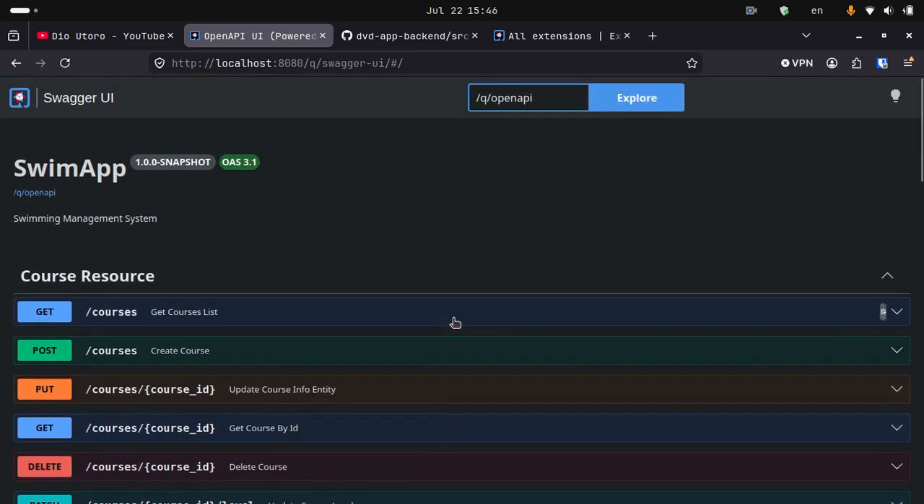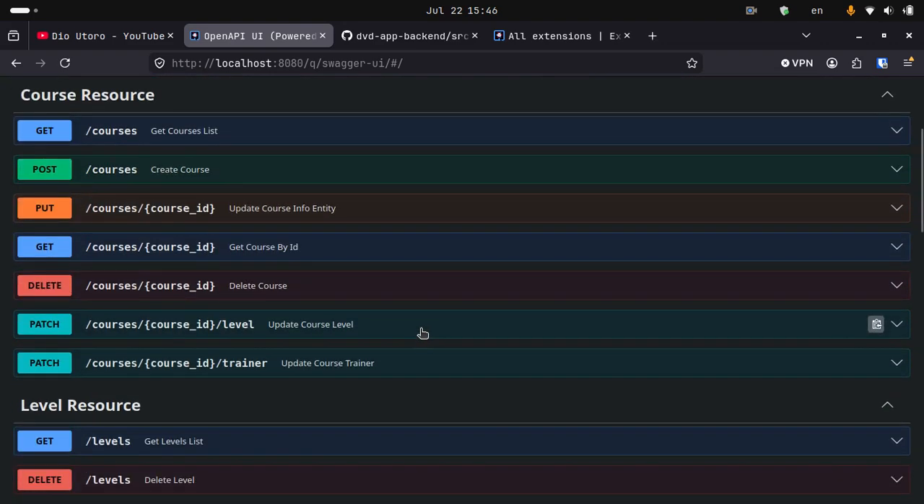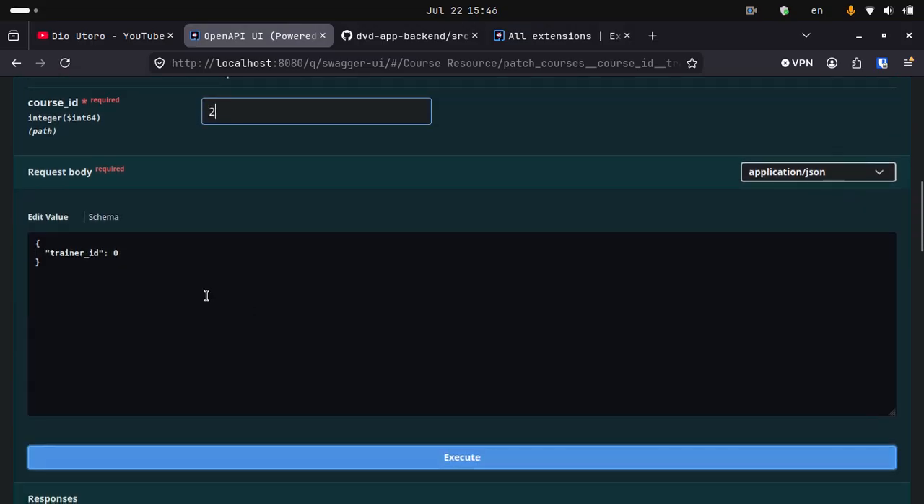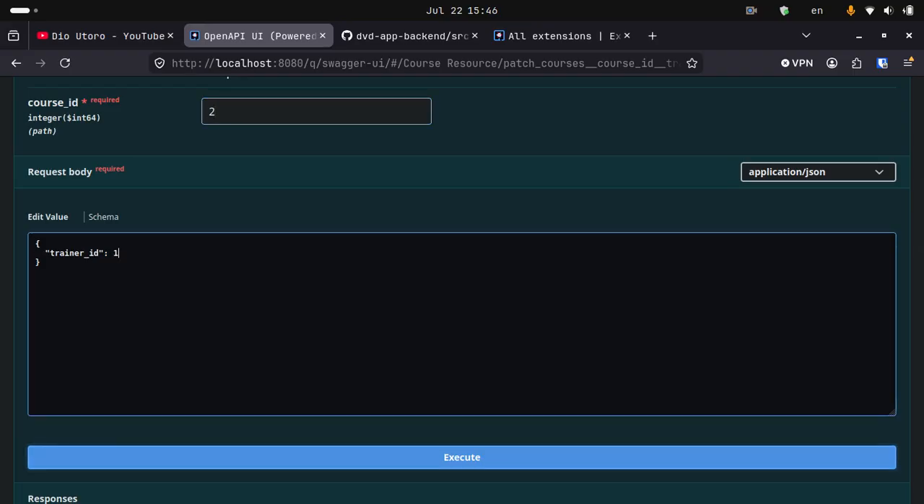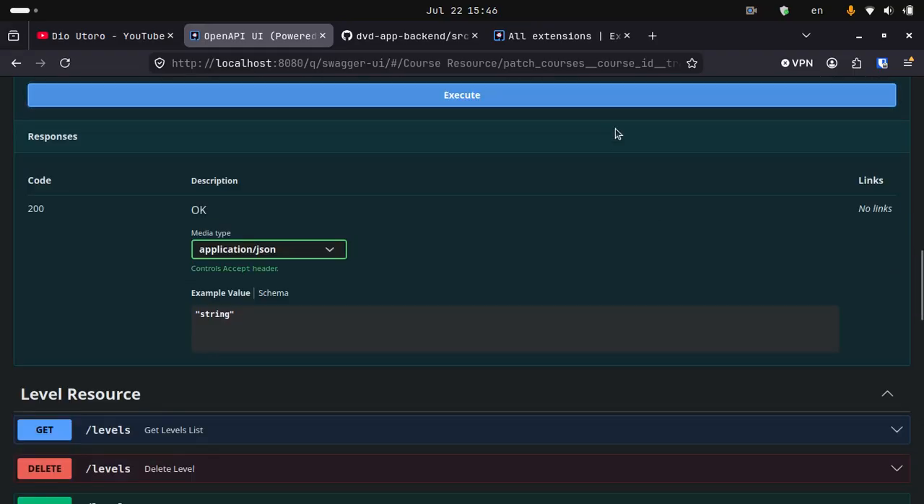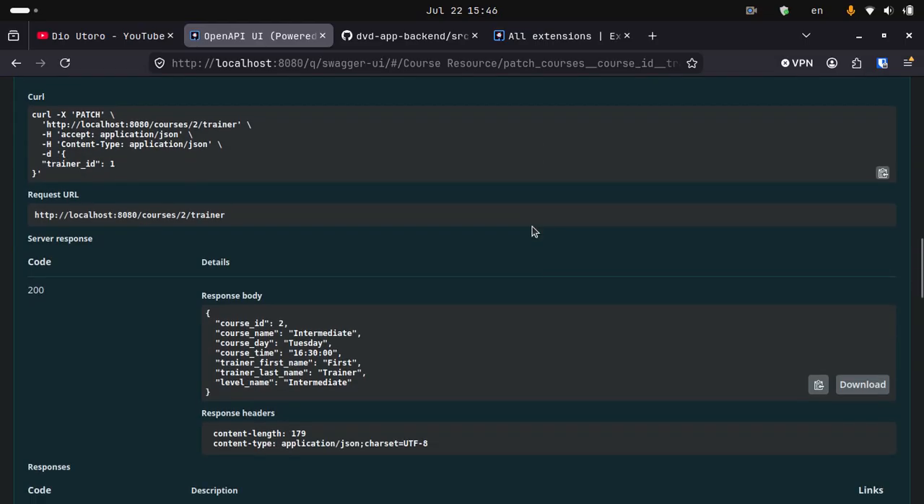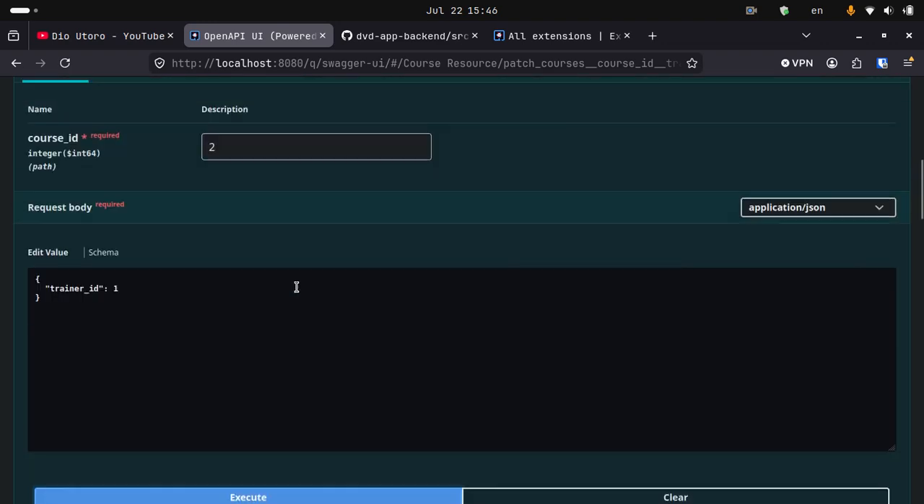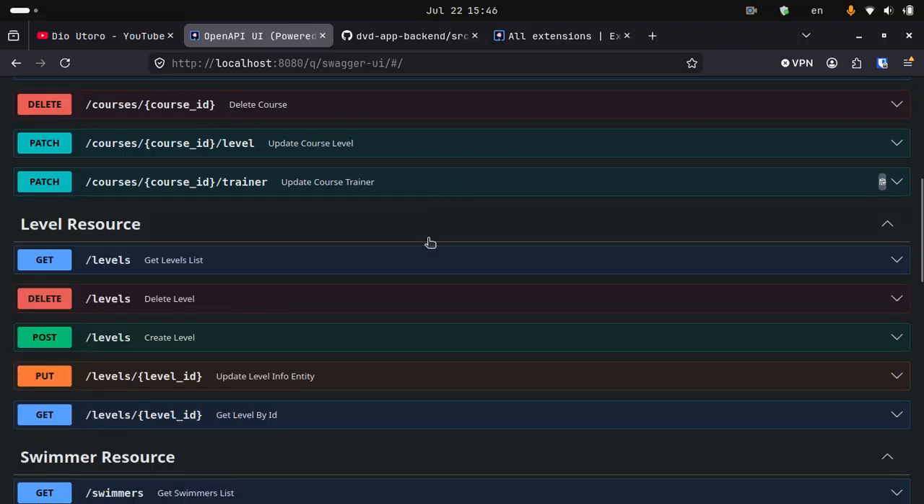So if you see here, we can update the level, or the trainer. So I need to update the course number 2, but the trainer will be trainer number 1. So course ID 2, the first name, the trainer gonna be first trainer, level name is intermediate, so something like that. Yeah, I think that works. It's just the endless loop here.